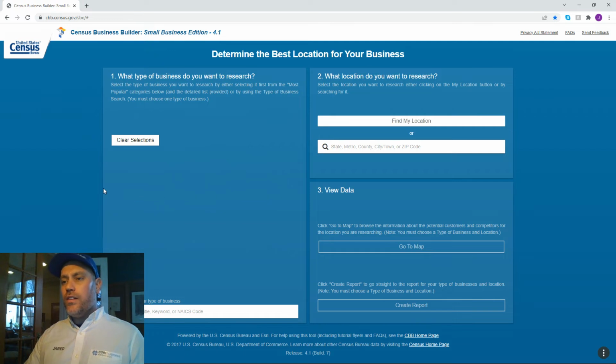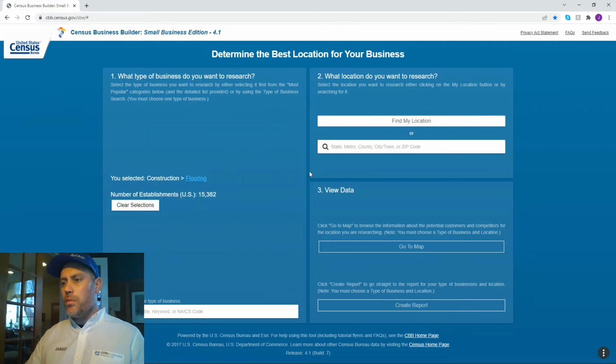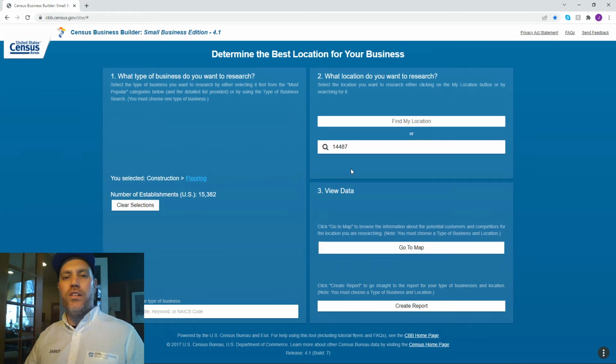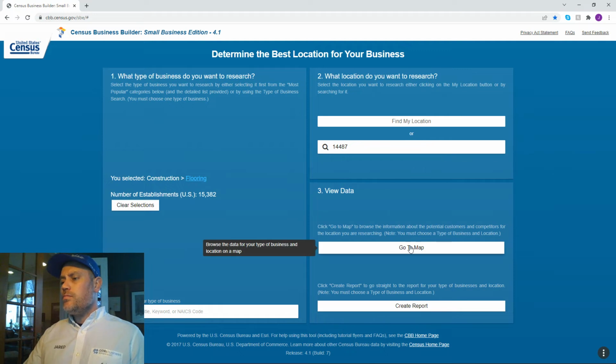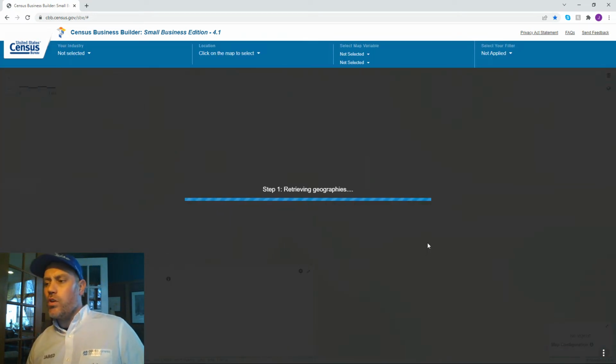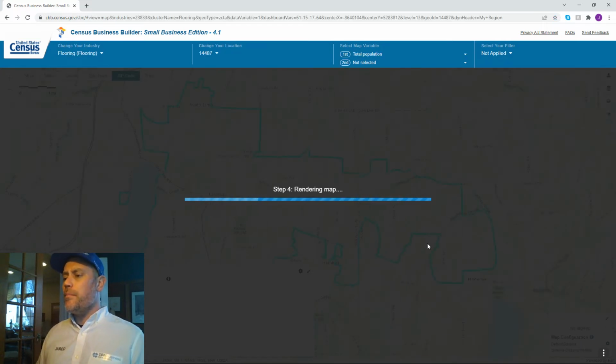So let's go ahead and complete this. We'll pretend for this example that we are a flooring company, located in Livonia, New York, Livingston County, which is where we're located. Shout out, Western New York. Then we'll click on Go to Map. We'll get to the Create Report section in a minute, but we'll start with the map.